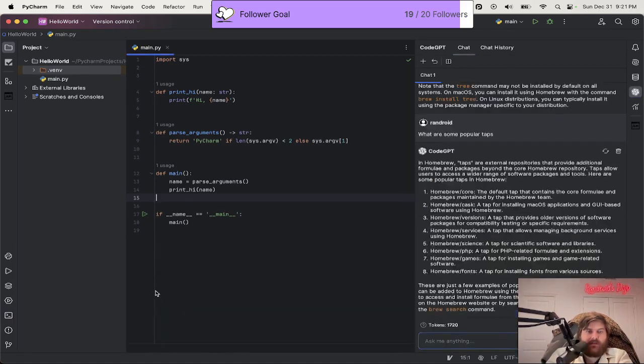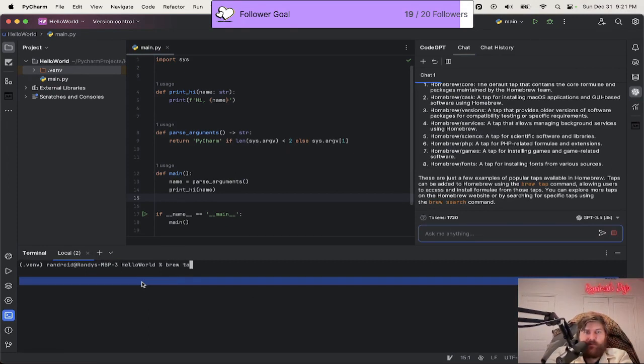So I don't actually think brew tap is going to tell me what I want. It did not. Okay. But this takes me to GitHub. So let me open up GitHub and show you what I'm talking about.